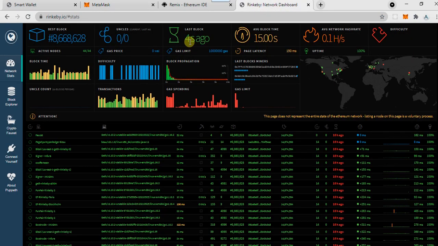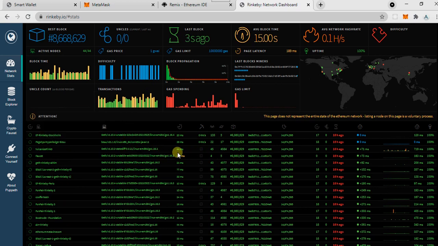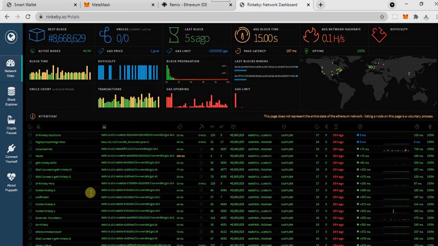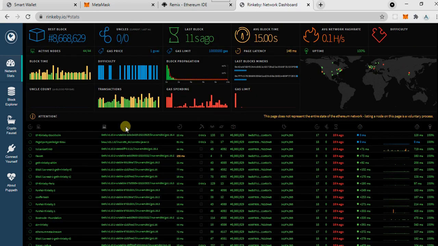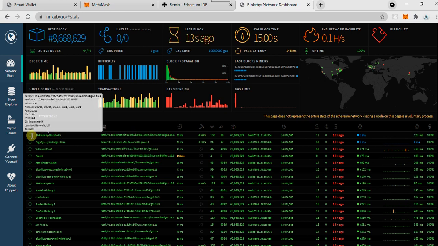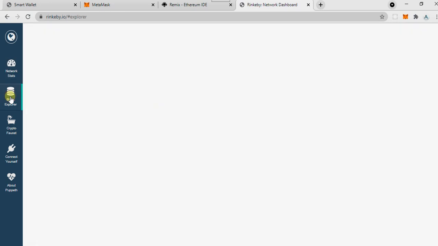Here you can see the last block was created 3 seconds ago, 5 seconds ago. Then the average block time is 15. Likewise, it gives some data. Here you can see what transactions are happening, what they are doing in this test network. Those things are displayed to everyone in the world. This is the amazing thing about blockchain. It's open to all.